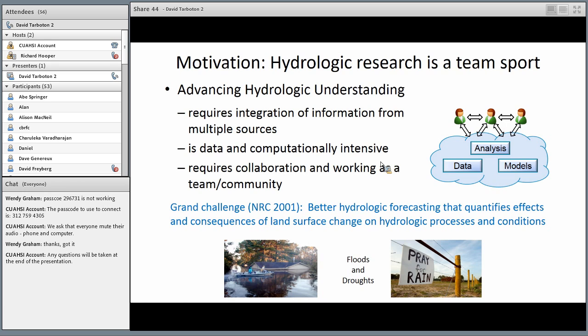But if you make a set of measurements, then combine them with the measurements of other investigators to gain a fuller picture and deeper understanding, that's how we're going to get advances. So we're really looking at, if you think in terms of National Academy or National Research Council grand challenges, ways to produce better hydrologic forecasts, for example, to quantify the effects of land surface change and hopefully protect against floods and provide water resources through droughts.